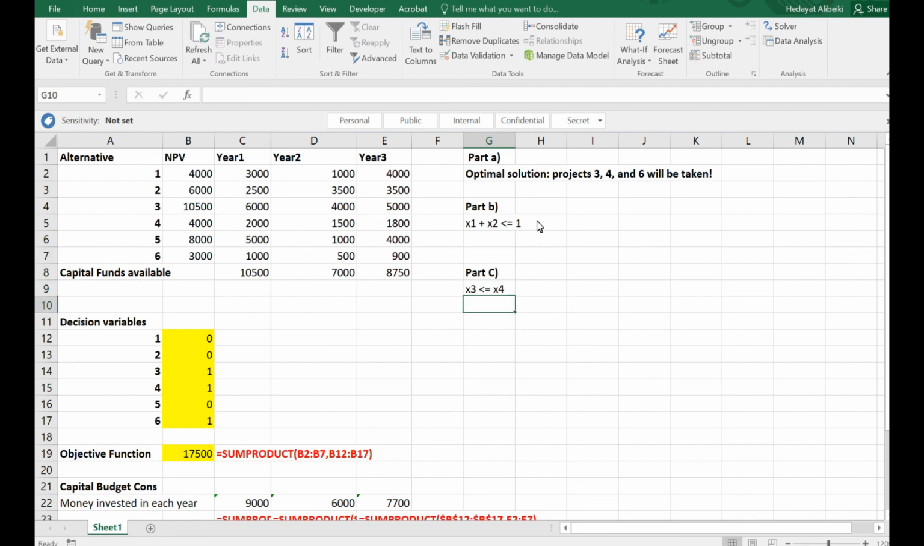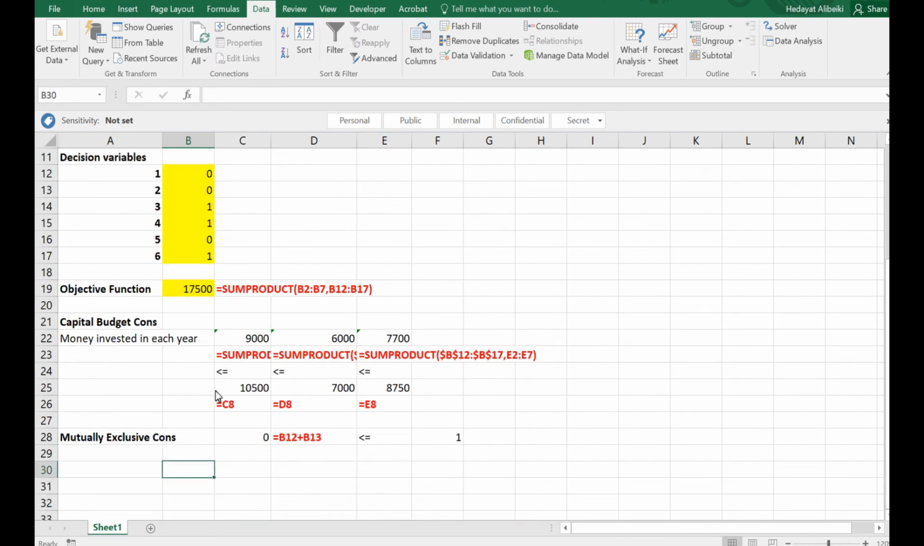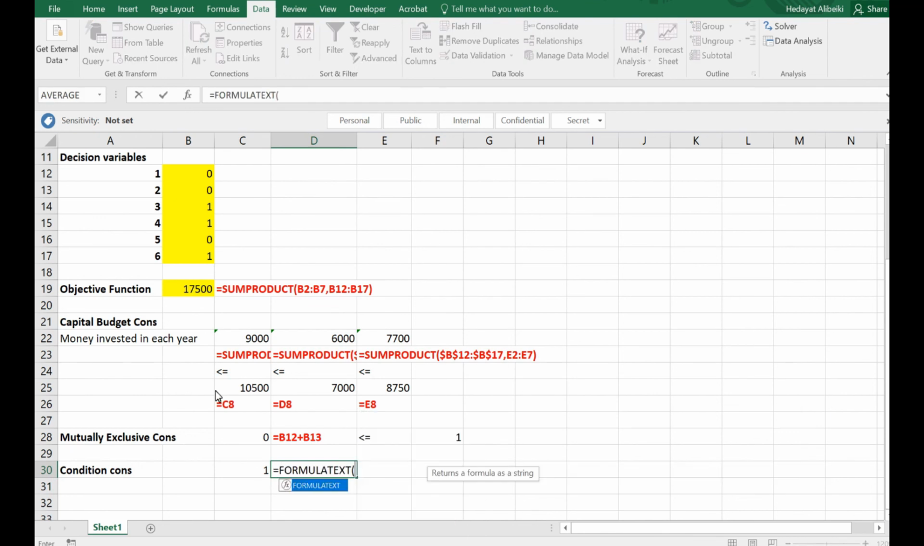And again, if we check our optimal solution, this constraint is already satisfied. Both of them are already selected in optimality. So adding these constraints to the problem is not going to change the optimal solution. But if you want to do it, so conditional constraint, x3 should be less than or equal to x4.